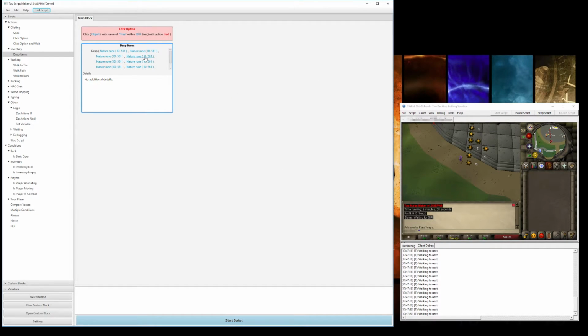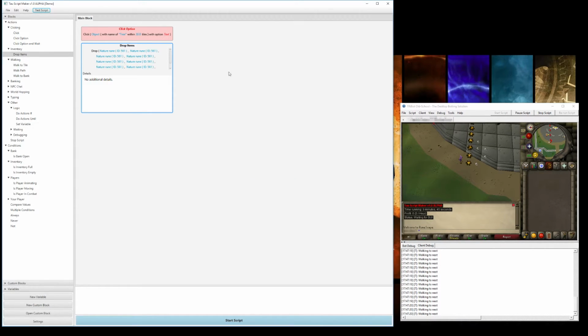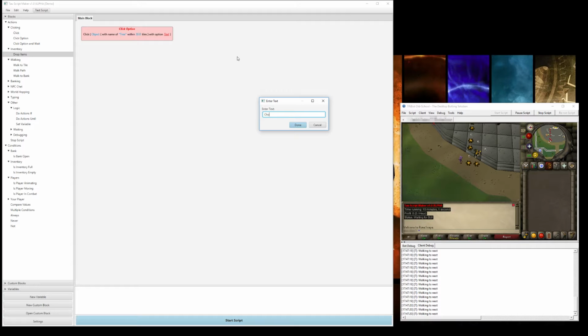But if I press the middle click button, or you can see if I hold down shift and then regular click, it also works. So if you're using a laptop or something that doesn't have a middle click, you can still do that. And you can edit the values instead of having to make a new list. So anyways, I'm going to remove that and then go back and finish this. So I've set the object to click to a tree within 30 tiles of your player, and the option that I want to select is going to be chop.